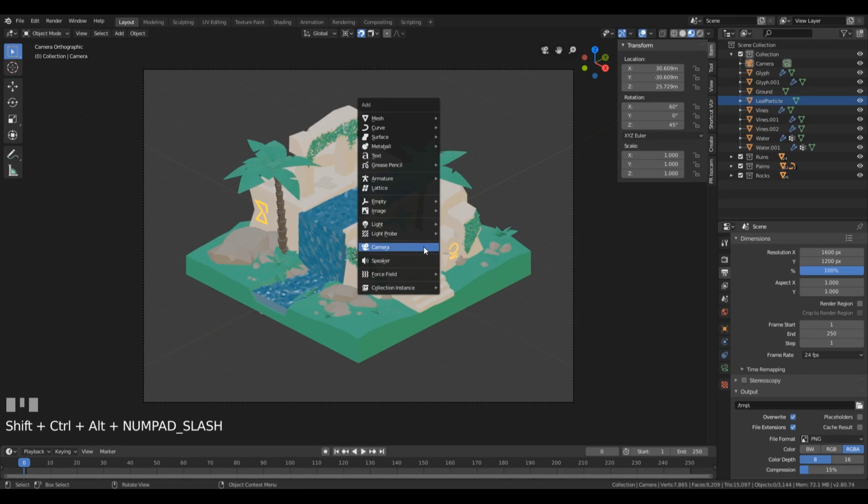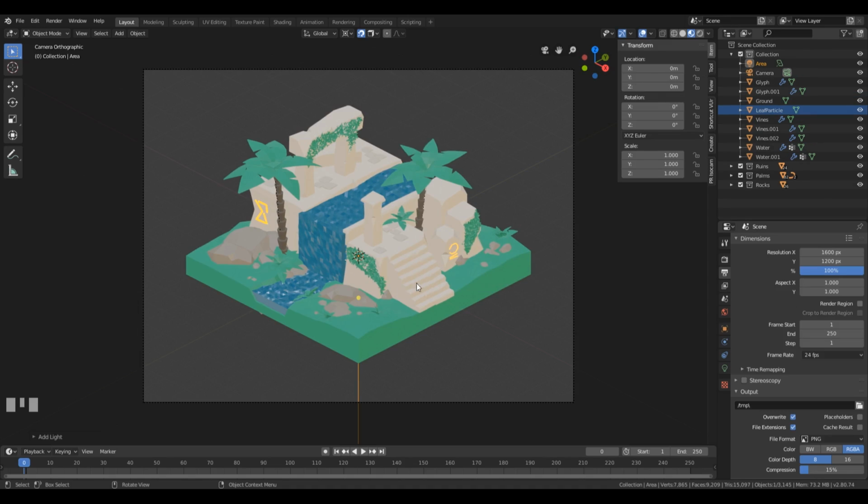So Shift A again to add an object, and go here where you can see the light option and click area light, and we'll need to bring it up. So let's press G, then Z, and bring it all the way up, maybe 8 or 10 meters or something like that. You can see it on the right side where the Z value changes. So let's bring it up to 10.